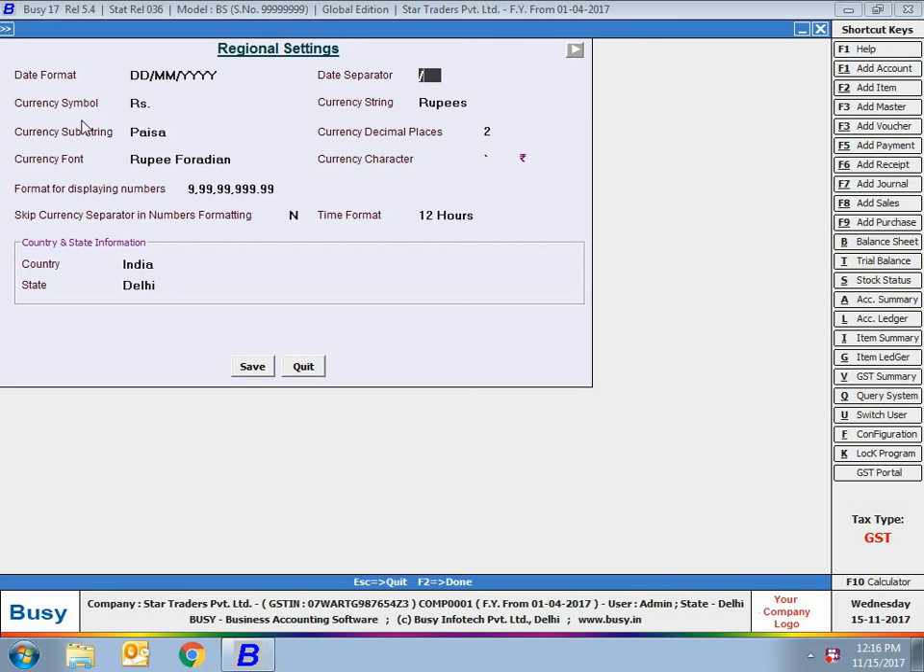Next, the currency symbol, string, substring and currency fonts are appearing by default as we have specified at the time of company creation. If you want you can make any changes in it. You can specify the currency decimal places. Next is format for displaying numbers, that is how you want to display numbers, like as per the Indian system or as per the international system. Skip currency separator in numbers formatting: specify Y in this data field if you want to skip commas in between the numbers. That is, if you specify Y, then no commas will appear in between the numbers.